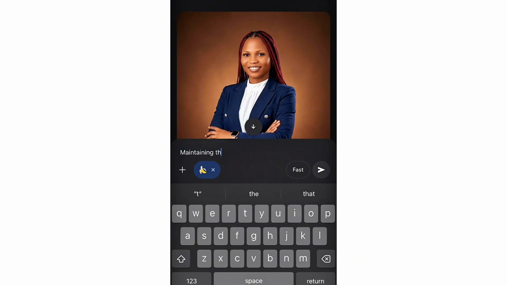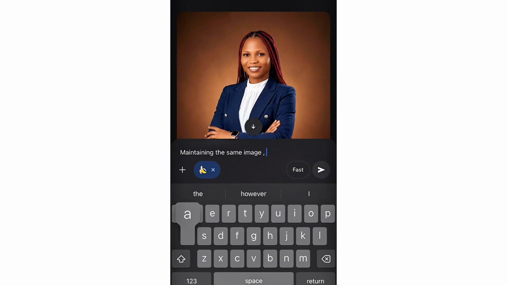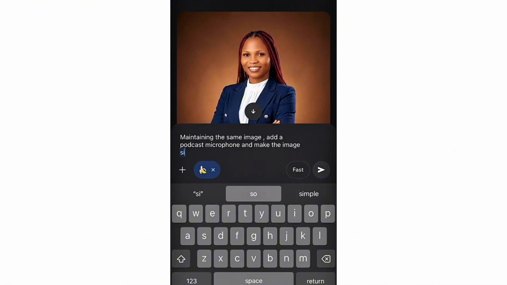Maintaining the same image, okay? Add a podcast microphone and make the image sit on a black office chair. You see the terms I use are very easy.